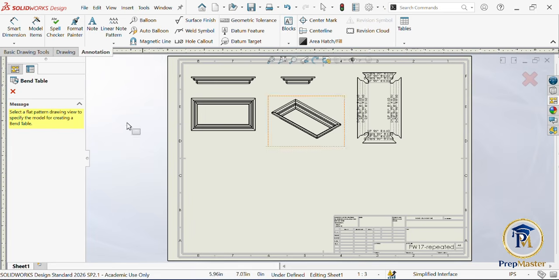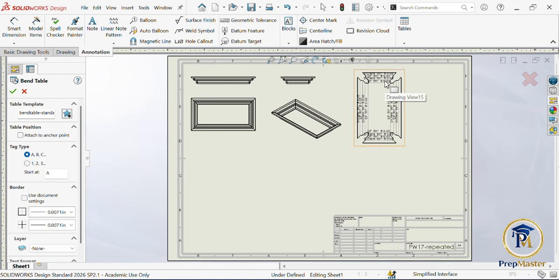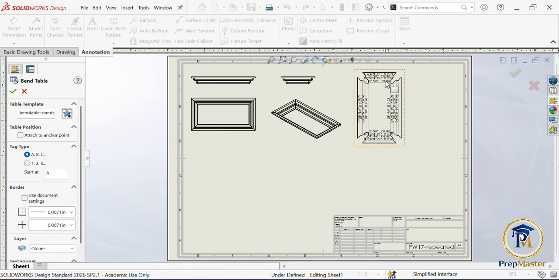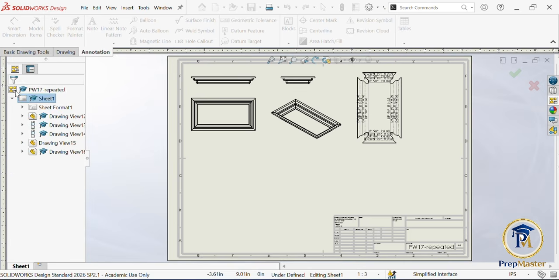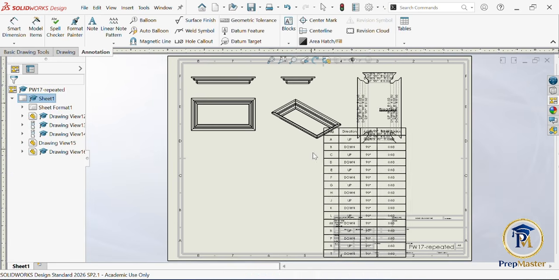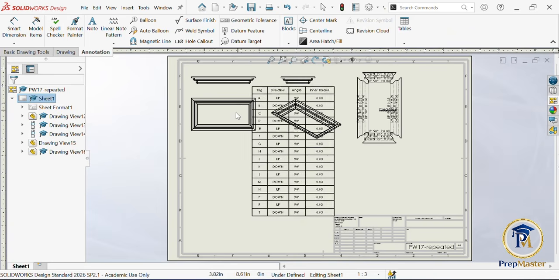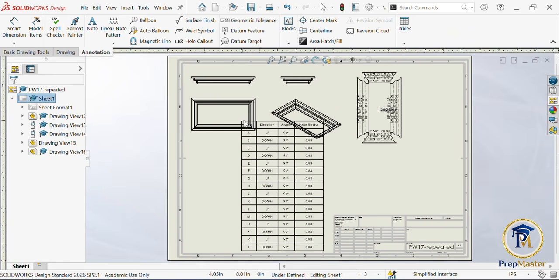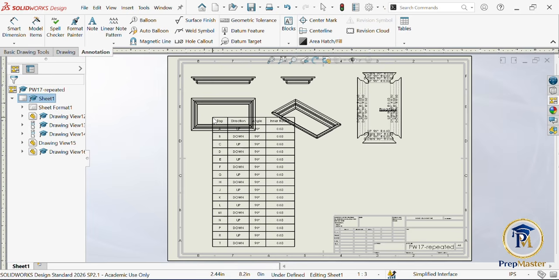Then, as you can see on the left hand side of your screen, you need to select the flat pattern drawing view to specify this bend table for. So I'll just click on this one, and yeah, it has created it just for us. Accept it. Then it will now start following our mouse. So I can just place it anywhere for now. So let me just place it here.